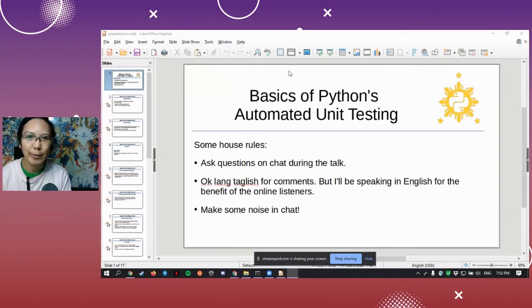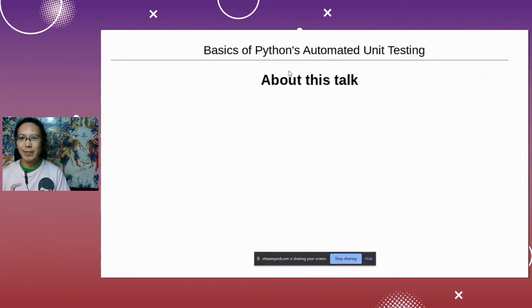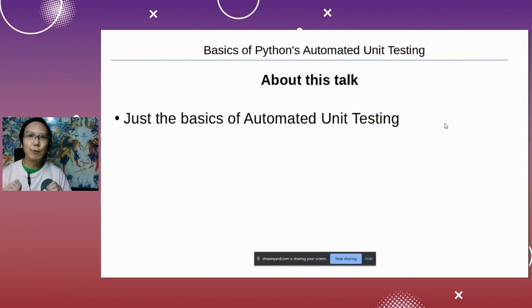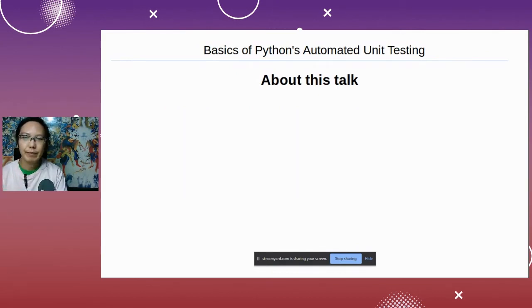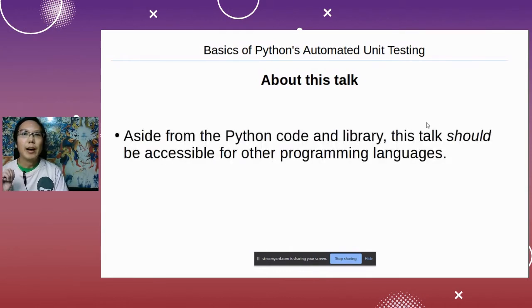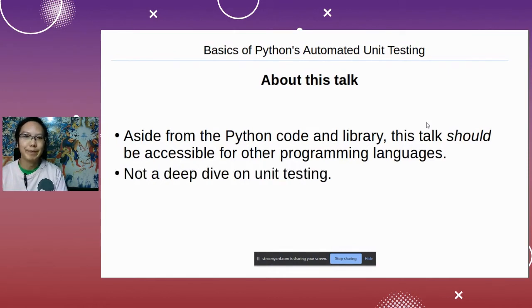How do we start this slide? Right, about this talk. We're just going to focus on the basics of automated unit testing. So we're not going to go deep. This is aimed at beginners and those looking to apply unit testing. Aside from the Python code, this talk should be accessible to other programming languages. Like I said earlier, this is not a deep dive. We're going to talk about how to apply unit testing.